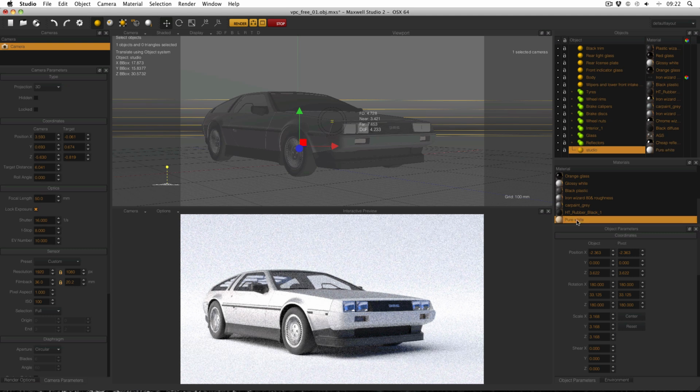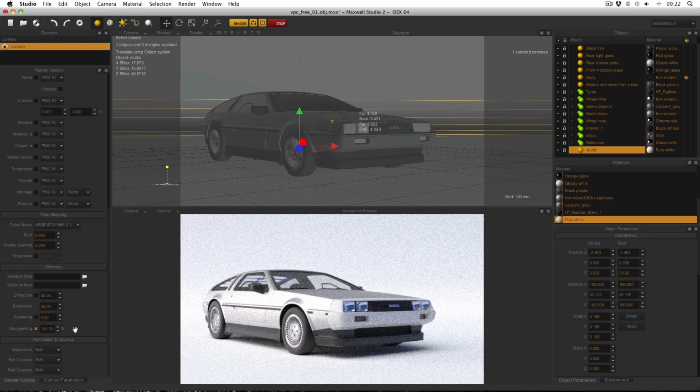And one thing I'd also like to do is to get rid of any vignetting that we might have at the corners, and that's under Render Options. Now that's already enabled at 100%.